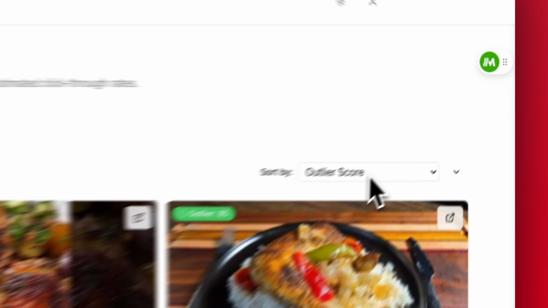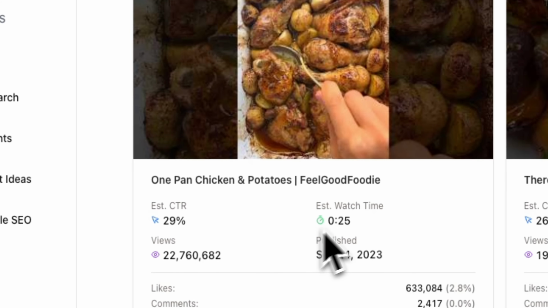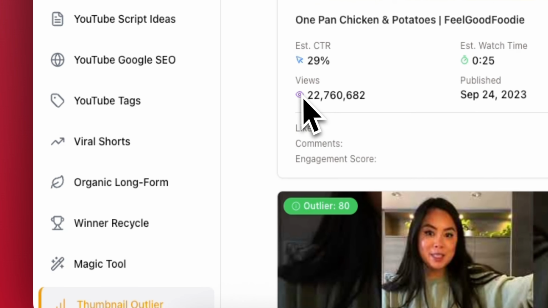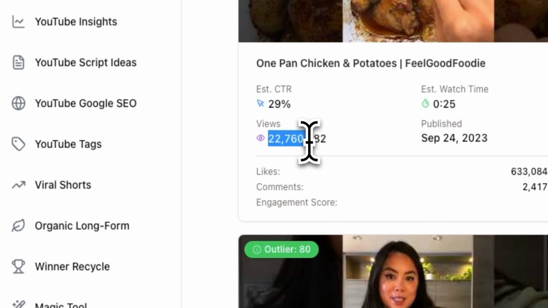So right now, this is what we're looking at. We're looking at outlier scores here, and you could see this first video is an extreme outlier. Why? Because it's got 22,760,000 views. That's what I first see. Now, immediately, guys, when I look at something like this, I say, okay, I know from personal experience that the only way a video like this can get 22 million views is that the watch time probably is going to be close to perfect, if not perfect.